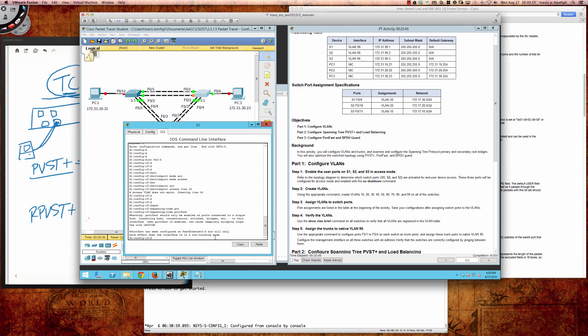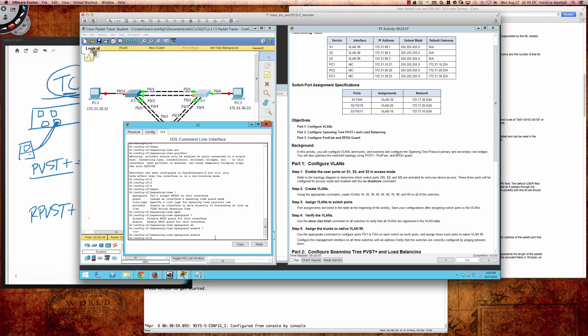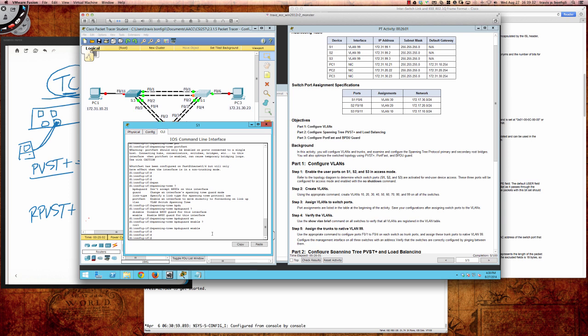Okay, so we just turned on port fast, and now we're also going to turn on BPDU guard. So spanning tree BPDU guard, and we're going to enable BPDU guard. And from the reading in this chapter, you'll remember that BPDU guard is there to protect us, especially on host or access facing ports where we're plugging in servers or PCs or access points or whatever the case may be.